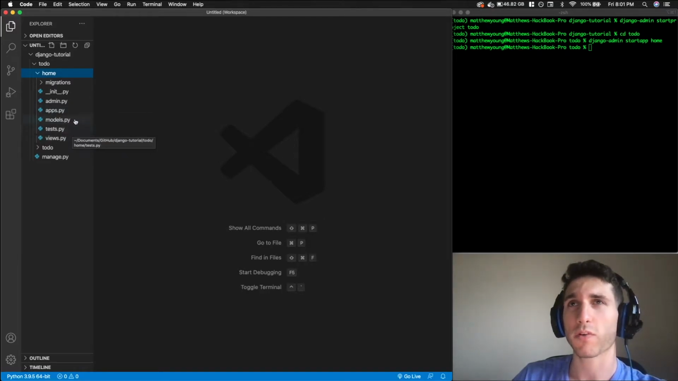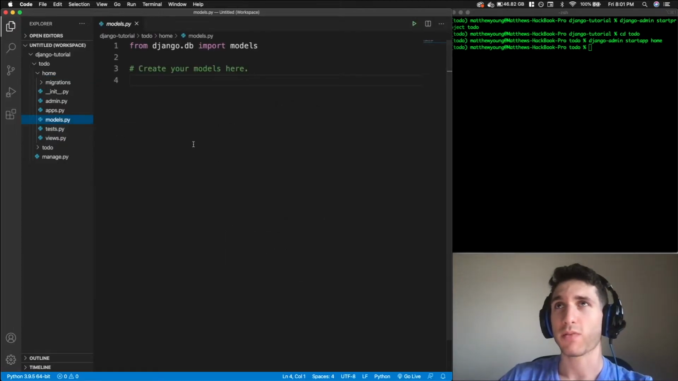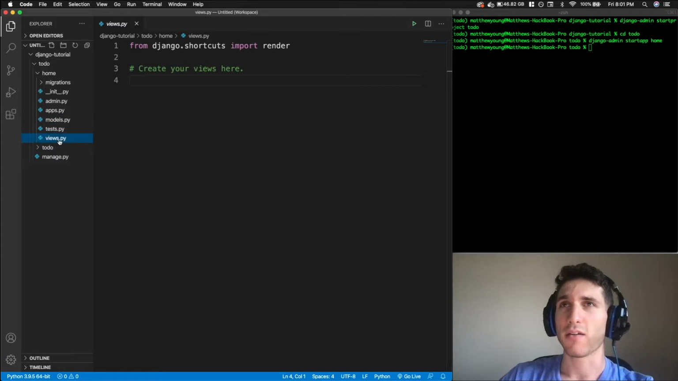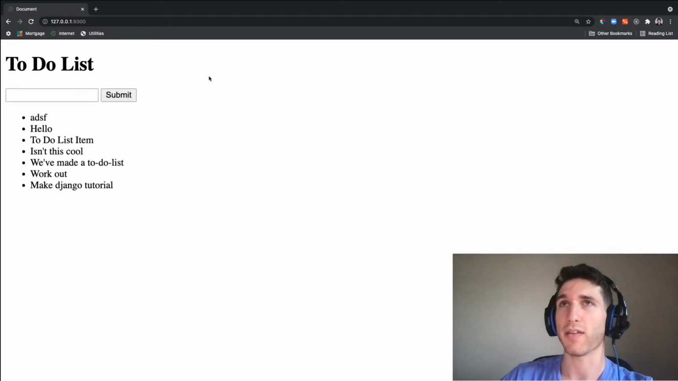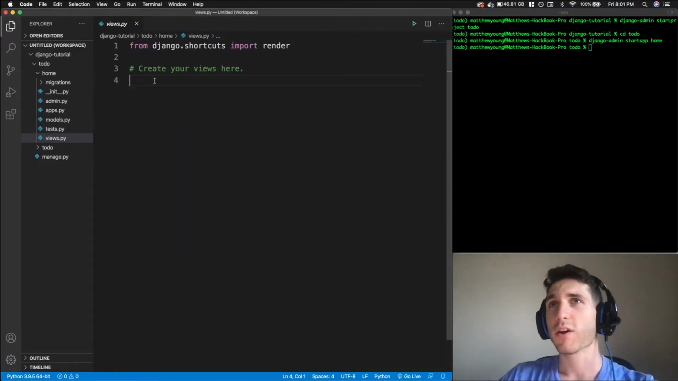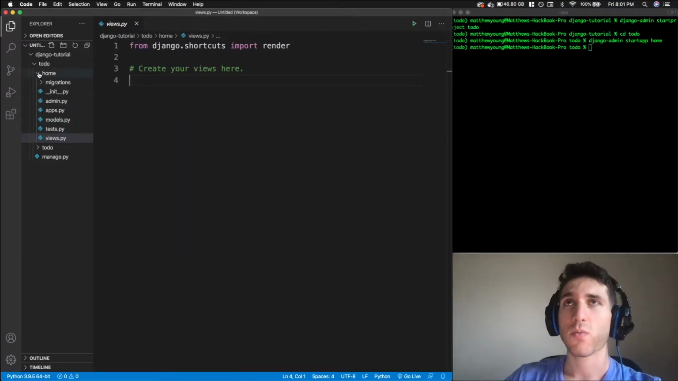We're only going to be focusing on models.py and views.py for the sake of this tutorial. So models.py is where we're going to create code to interact with our database, and views.py is where we're going to create code to interact with our browser. So the first thing that we want to do is let's get an HTML page loaded.